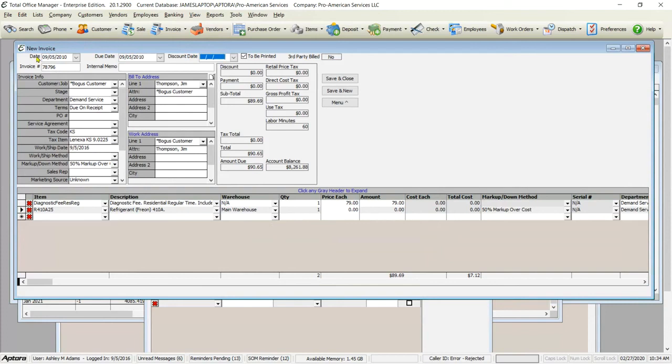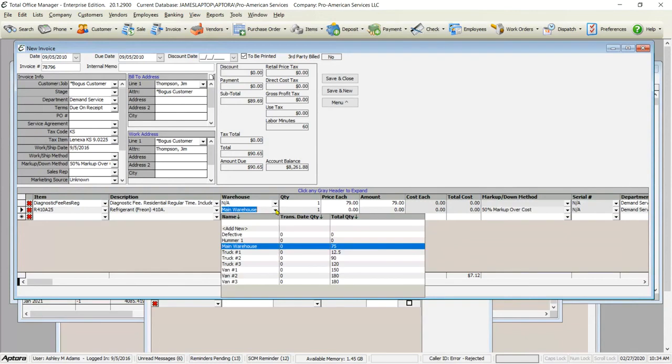All right. So as of 9/5 of 2010, they were free. They didn't cost anything. How can that be? How could they be free? Well, because as of the transaction date, you didn't have any. So if you didn't have any, they don't cost you anything.